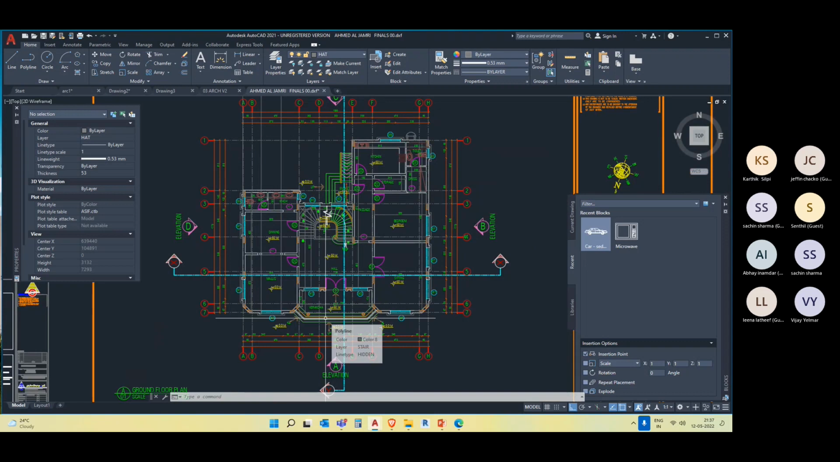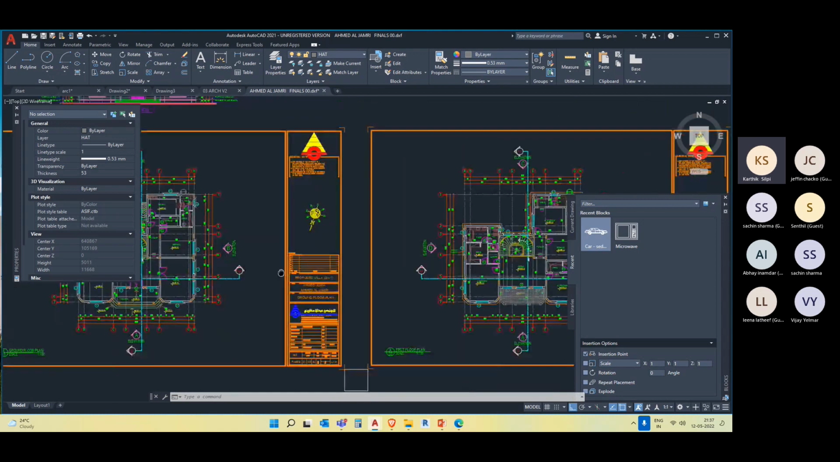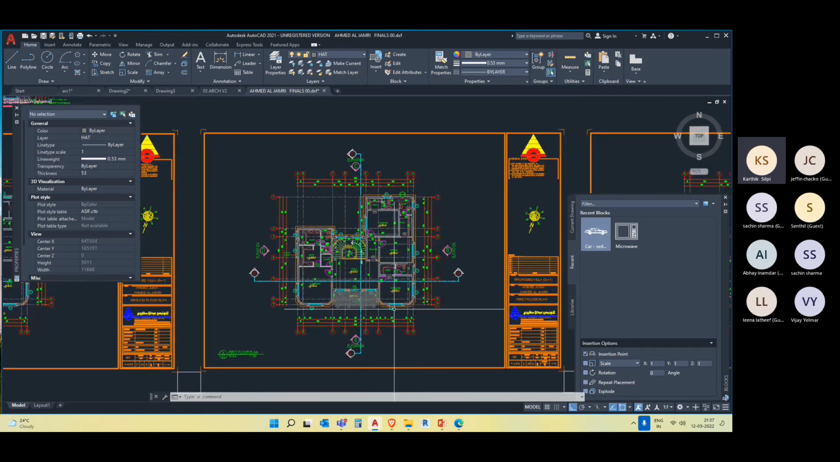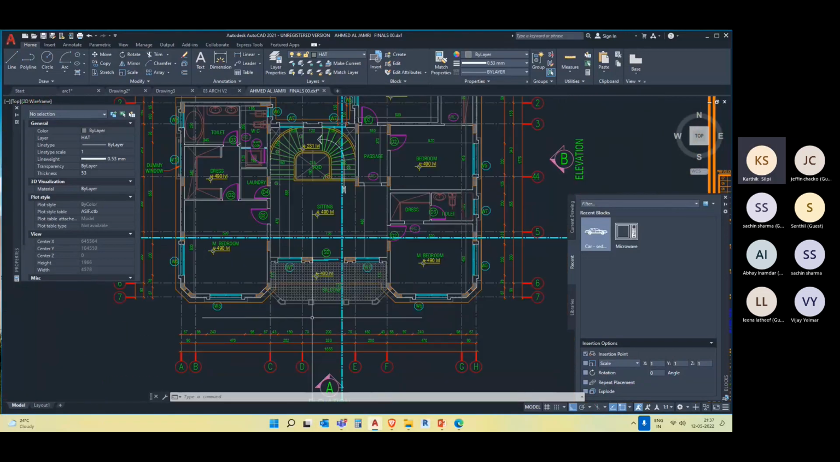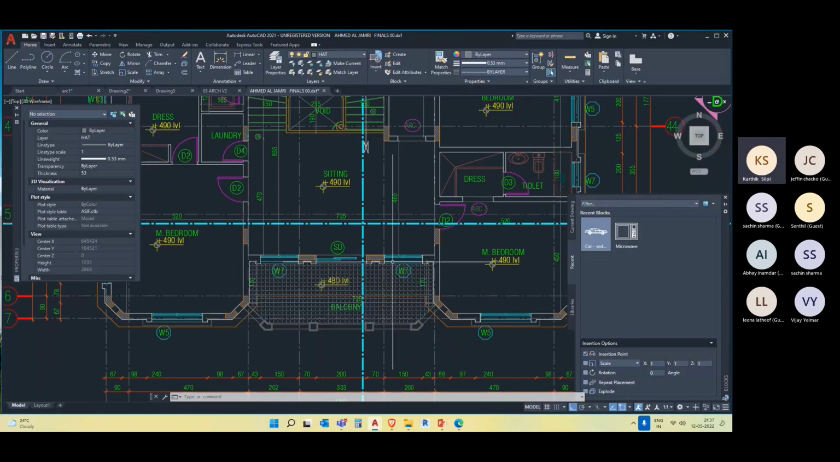Let's say the building is 3 or 4 floors. After completing our ground floor, we then move to our first floor. What information are we going to get from the first floor? So this is the first floor. In the first floor, you can see there is a balcony. Why?